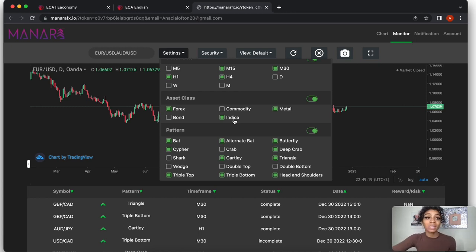And blowing your account meaning that you lose all your money, and we do not want you to go through that, which is why I recommend, if you're new, stick to Forex pairs. But in my case, I do like trading indices. So I have indices and I have metals as well. So these are the ones that you want to click. But if you're new, stick with Forex.